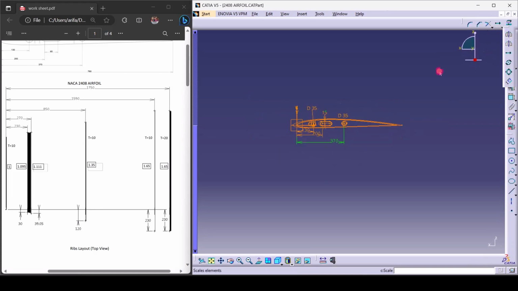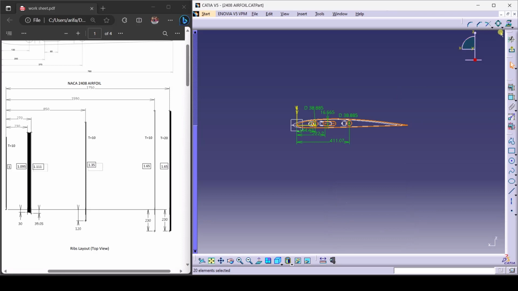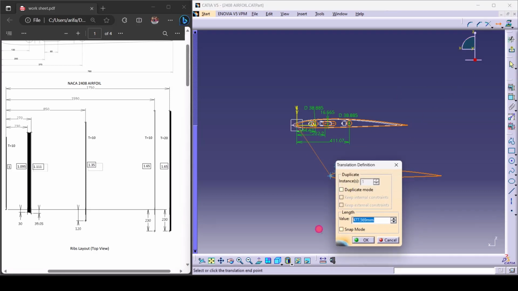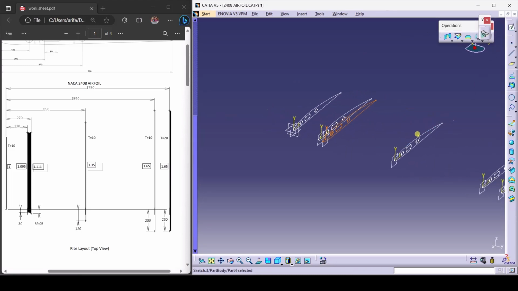Then the third profile, so select the profile, change the scale with respect to this leading edge. It is 1.111. Then move the profile to 39.05 in the forward direction.